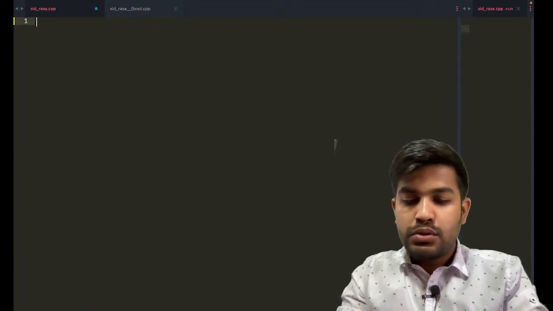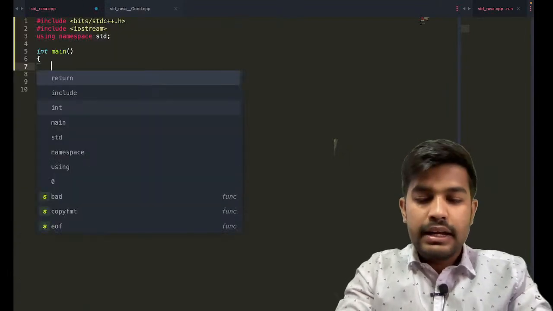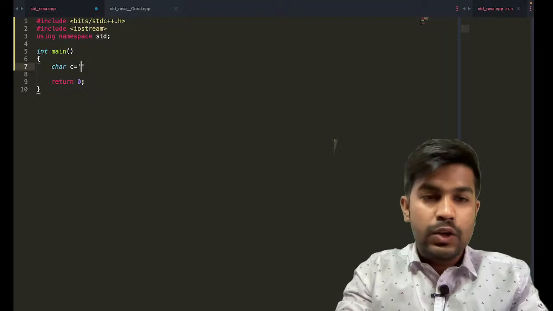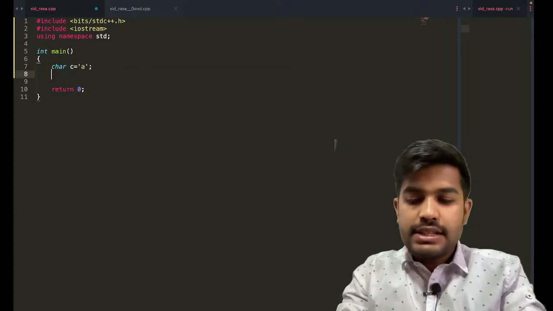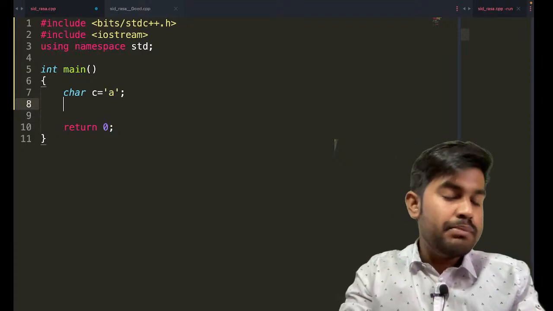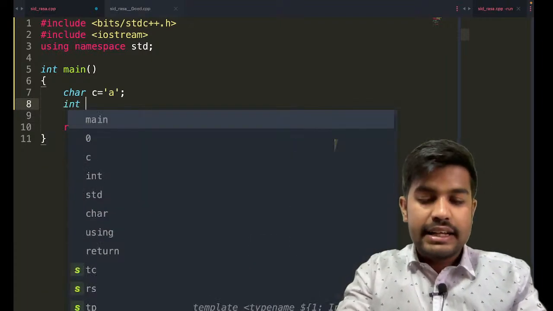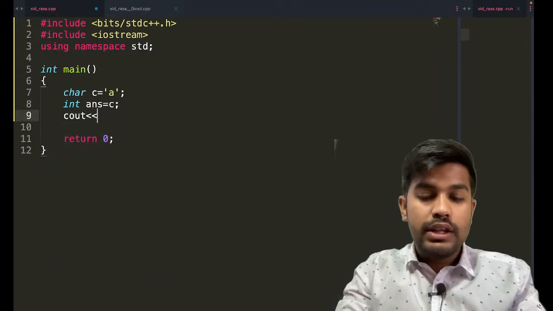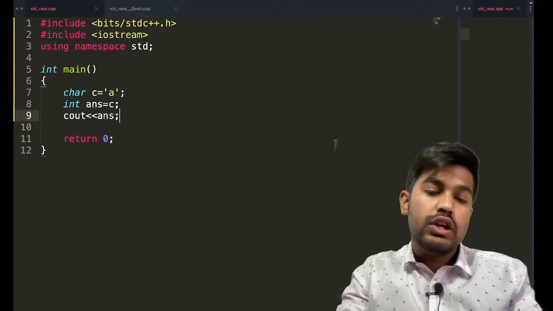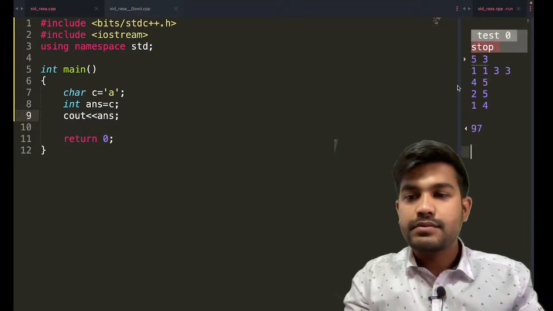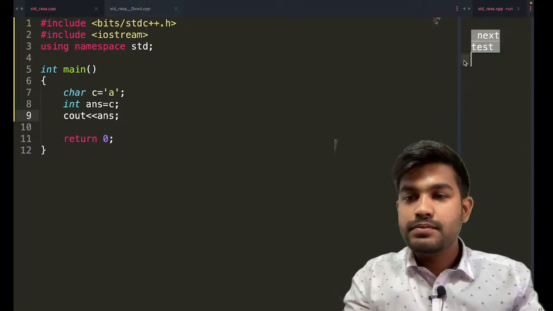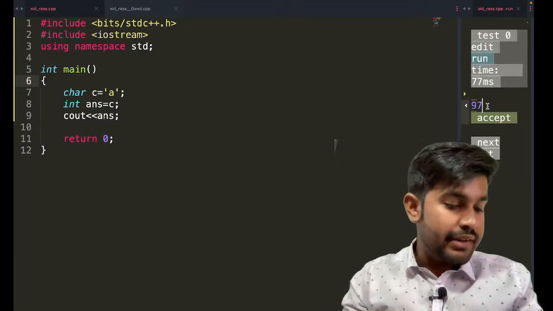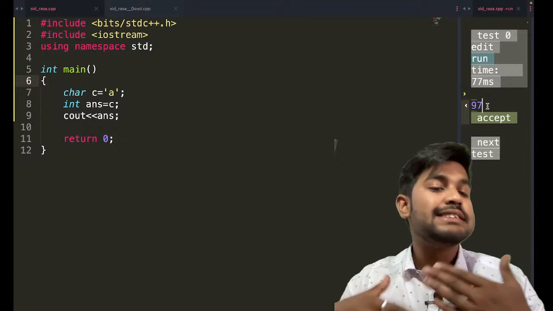What I can do is declare char c is equal to the value A. The value is simple, nothing extra. Then int answer is equal to this value only. We would assign it, and then print out the particular value. Let's see. So the particular value is 97, but there is a pattern that is respected.